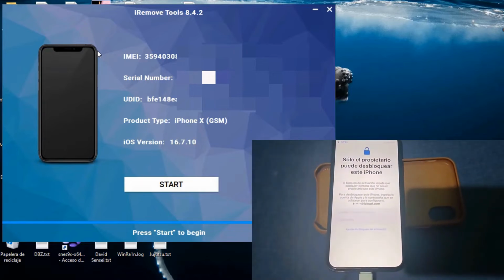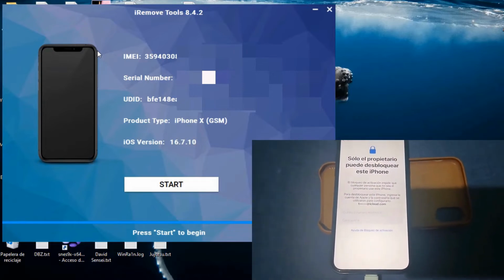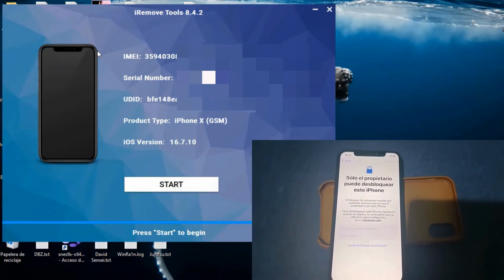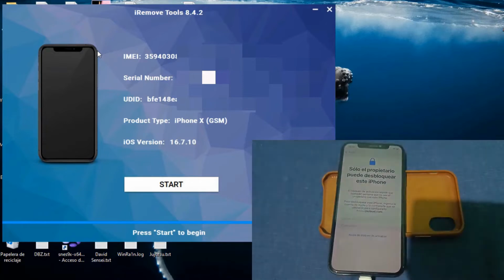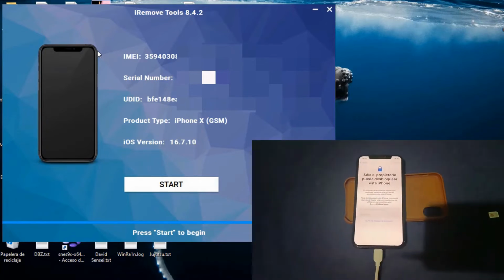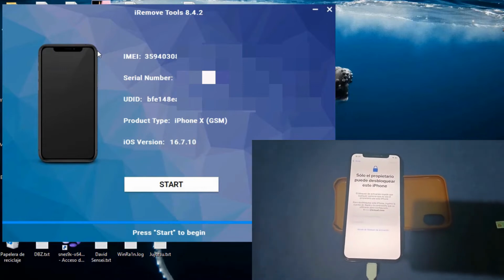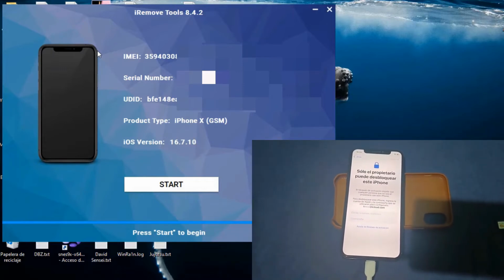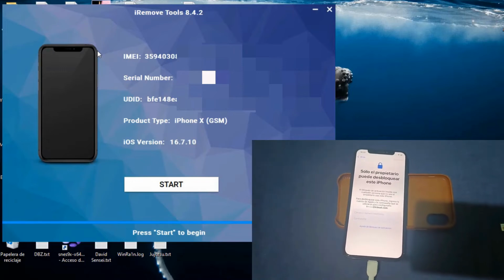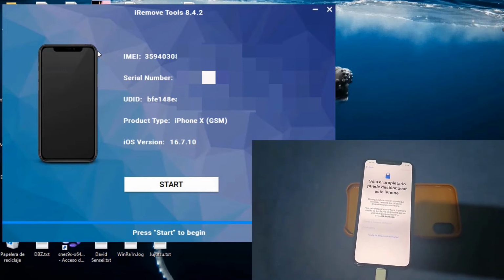First, you need to download the tool from the iRemove Tools website and install it on your computer. Then connect your iPhone and the program will tell you if it's compatible or not with your iPhone to be able to remove the account. So make sure it's compatible before making the purchase.